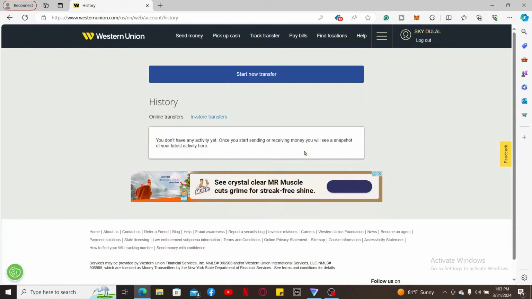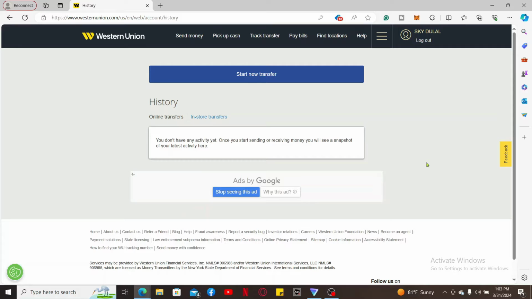But if you have a transaction, simply find the transaction you want to delete and click on the delete button. So that is how you can easily clear out your transaction history on Western Union.